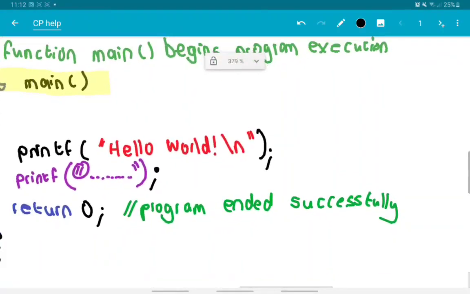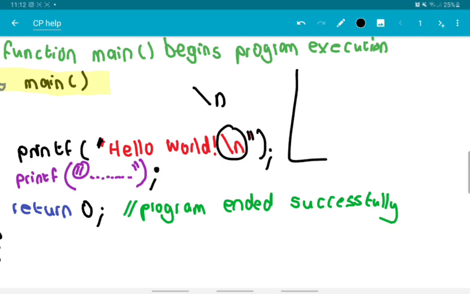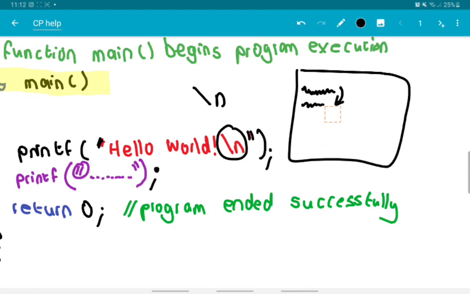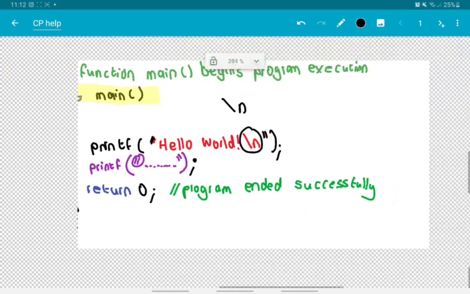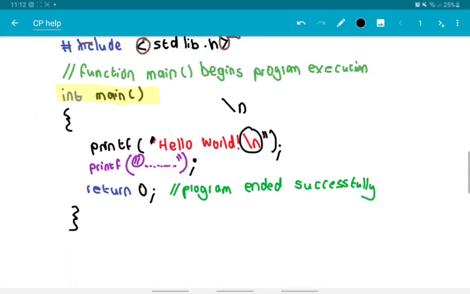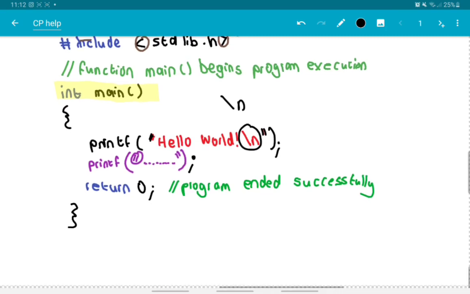Okay, so you can see inside these quotation marks there's this weird thing. What this is, it's a \n, and that just tells the computer when it's printing out whatever's going on, make a new line. So whatever happens next will happen on the new line. So that's just a new line thing, and it has to be inside the quotation marks.